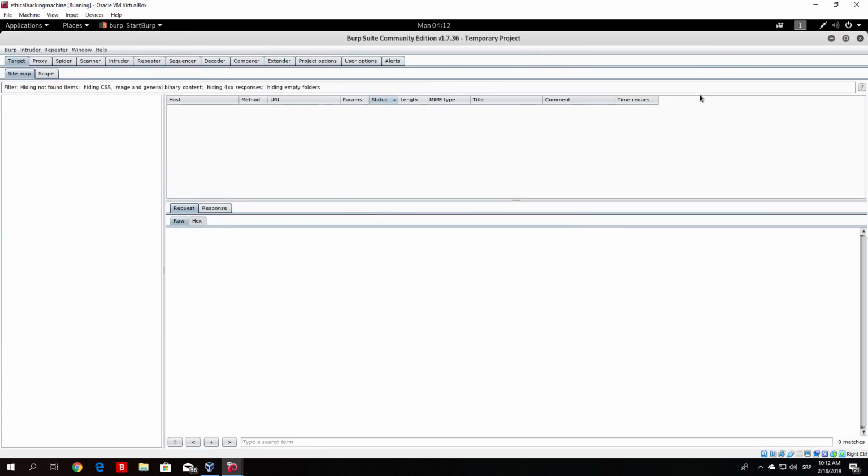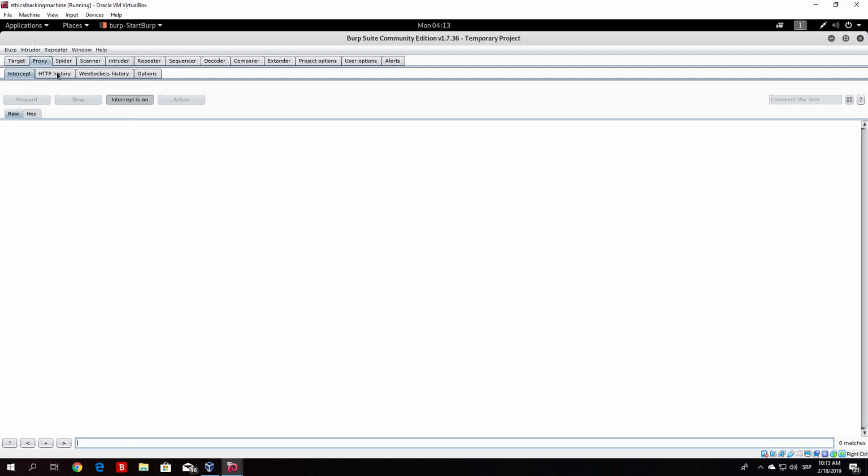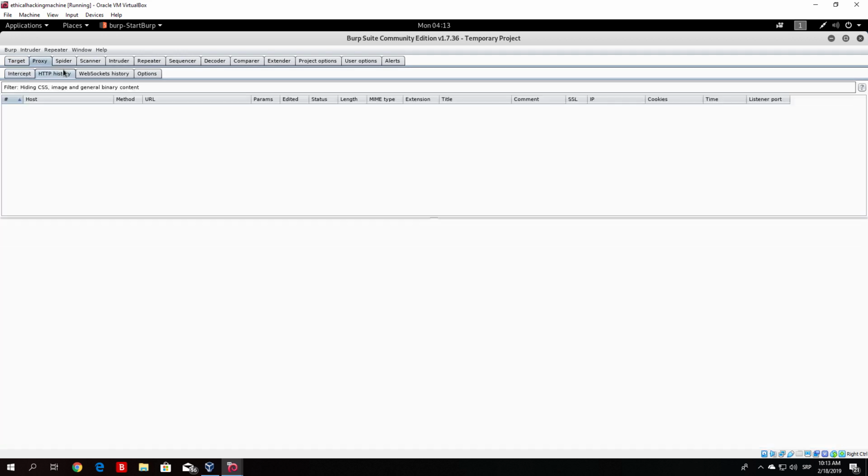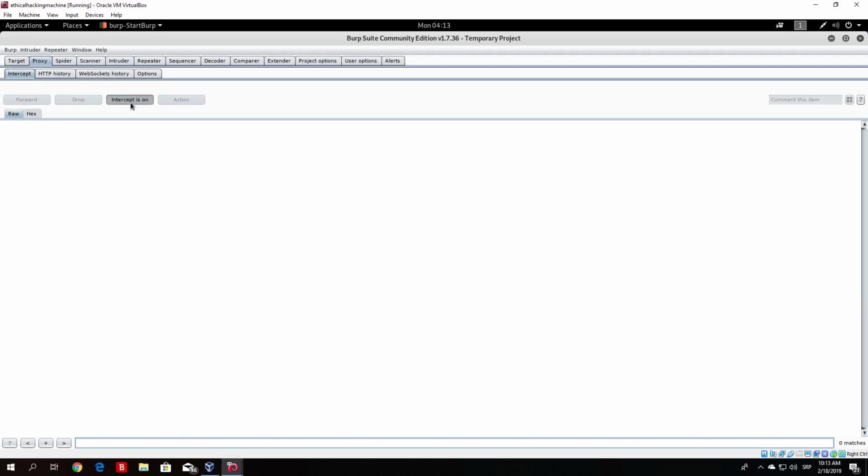So as you can see right here, this is the Burp Suite. It has a bunch of options, and it is used for us to intercept our own packets. Here we have some of the options such as HTTP history, where we will have the websites that we visited in the current session. And here you have the intercept, with the option that intercept is on and intercept is off.